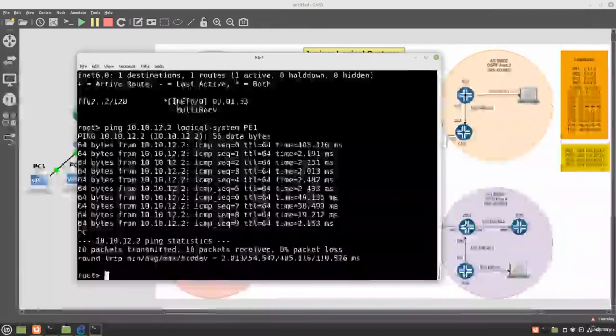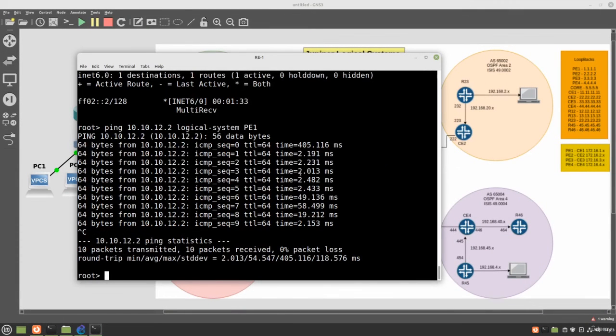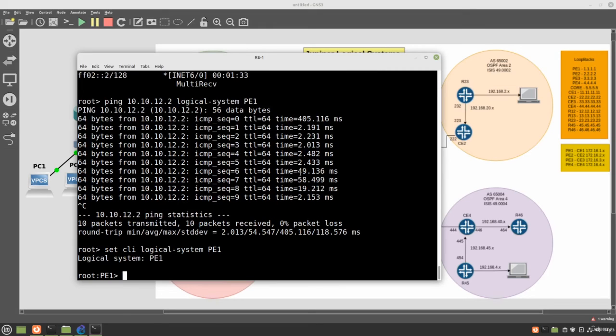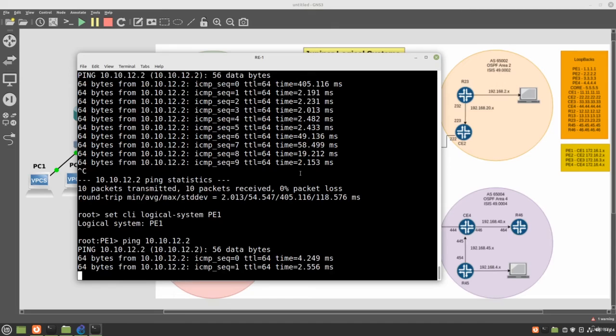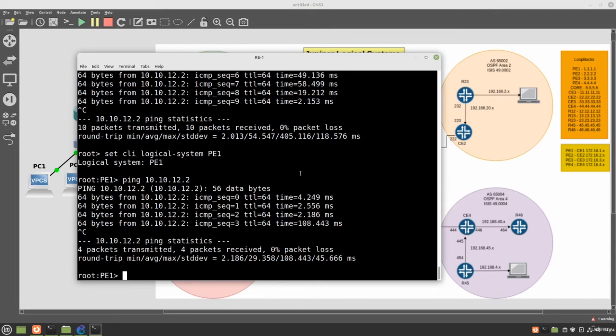And let's cancel that. Okay, now this can be a little bit awkward if you're having to keep remembering what logical system you need to be in. So what you can do, you can change the actual CLI. So if I do set cli logical-system PE1, now as far as this device is concerned, I am actually now logged into PE1's control plane. So now I can just do ping 10.10.12.2. Don't have to worry about putting any logical system because I'm already logged into the logical system.